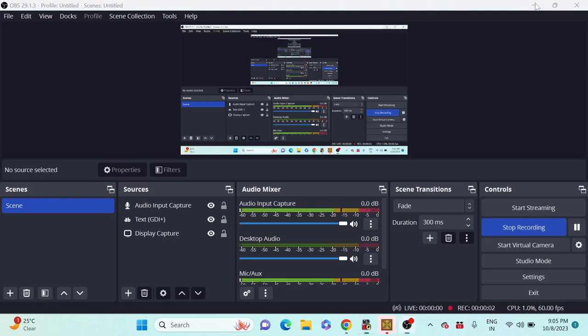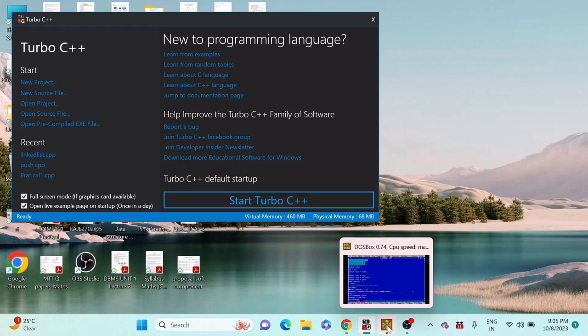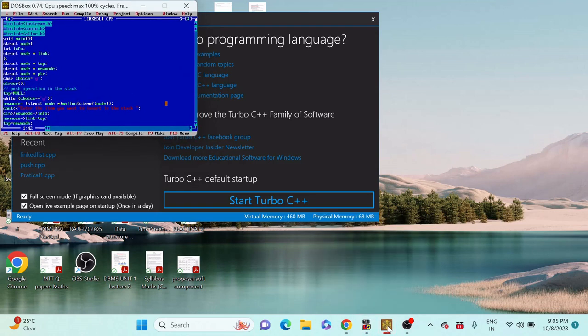Students, in this video, we will discuss the implementation of stack with the help of linked list. So, firstly, we'll open this file. It is not in full screen, so I will press Alt plus Enter. Now it is in the full screen.